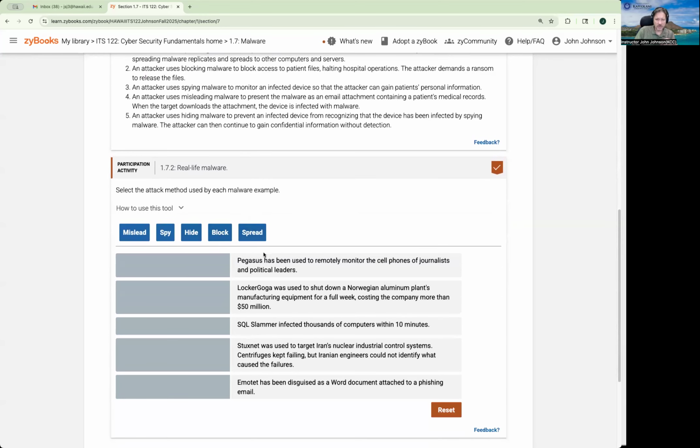And then we get down here and you're going to mix up things. And I love this because what they're doing is they're taking actual real world examples, and you may remember some of these things. So a couple of the ones that I know, I remember Pegasus. Pegasus was used to remotely monitor the cell phones of journalists and political leaders. There's a lot of great podcasts on this out there that explain it. Stuxnet was an awesome hack.